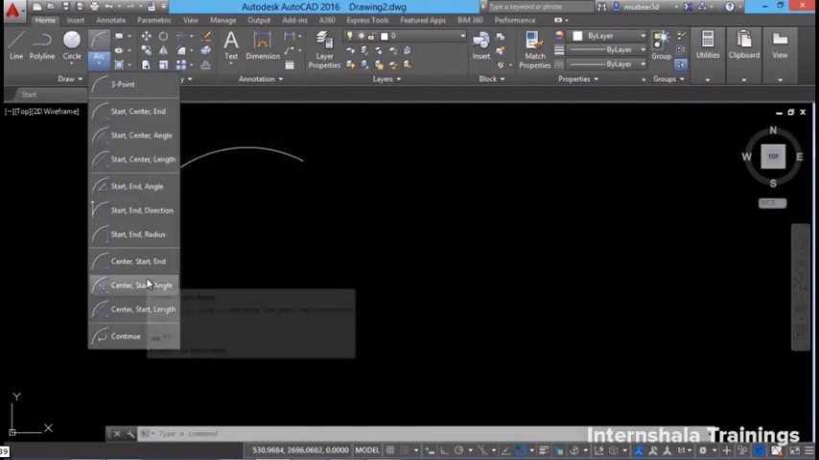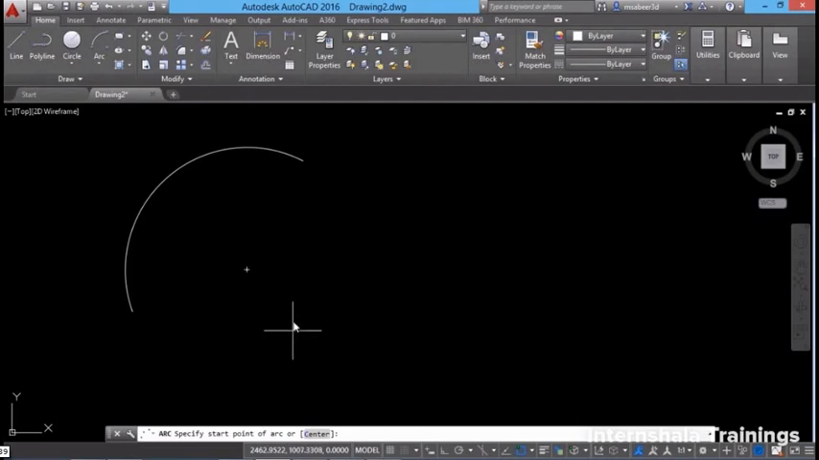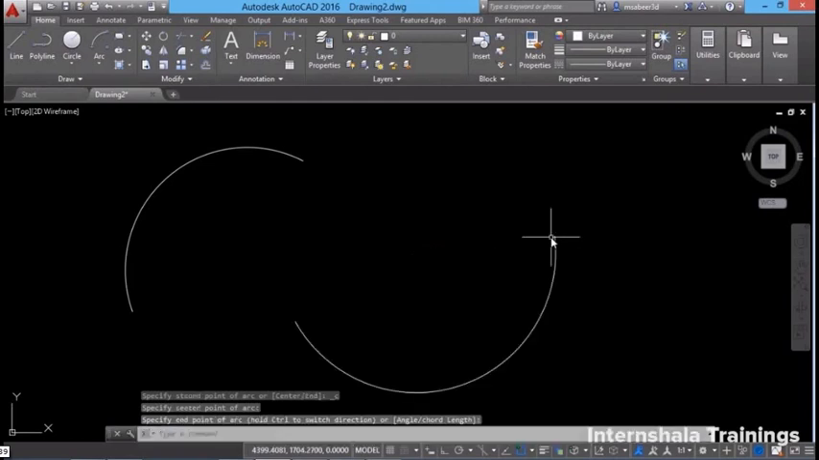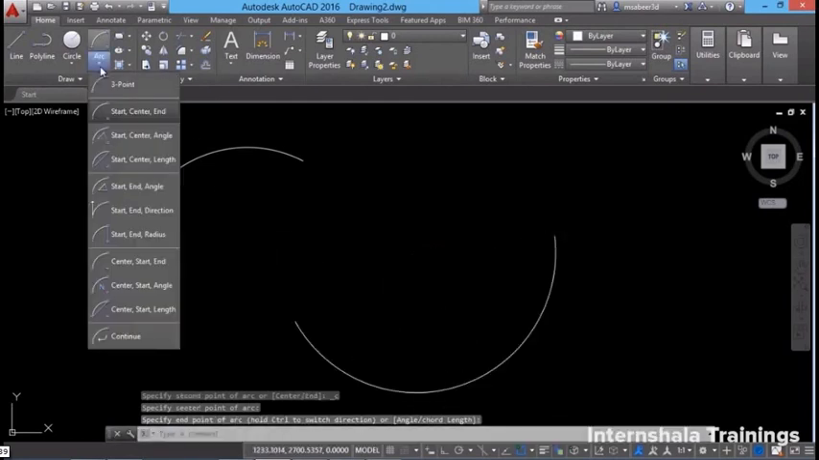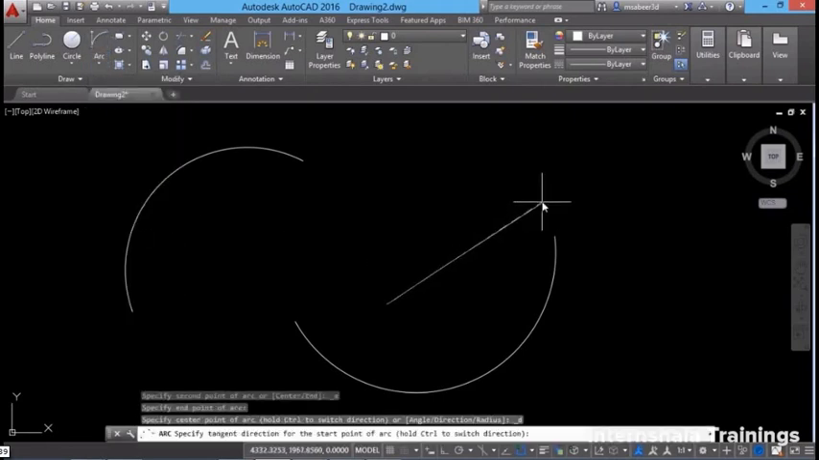I'll show you another example. Using start point, center point, end point, I can define the start point, center point as well as the end point. Depending upon where I pick my end point, I'll get a corresponding arc. And if I choose start point, end point, direction, for example, I can pick a start point, end point, and I can show a proper direction. Depending upon where I point, I'll get the bulge of the arc in that particular direction.